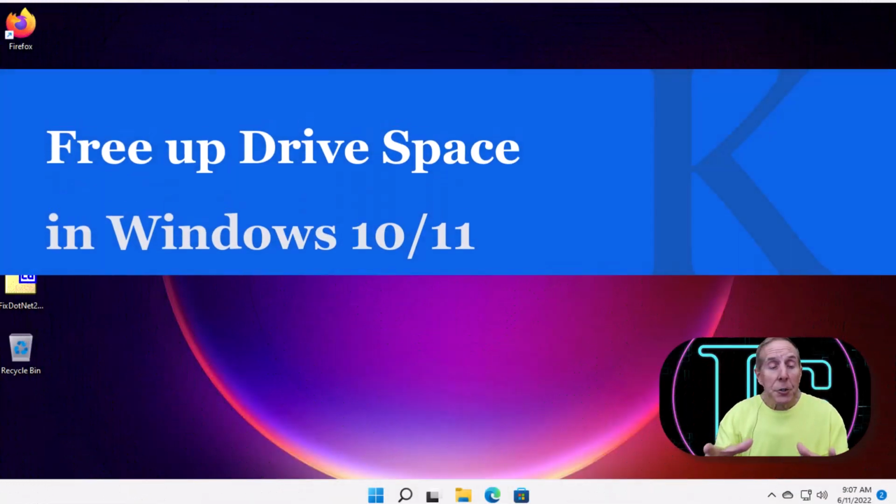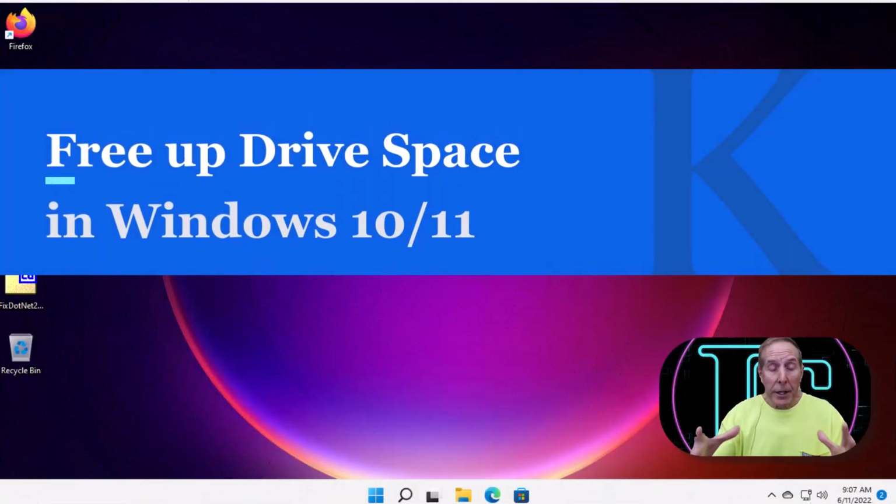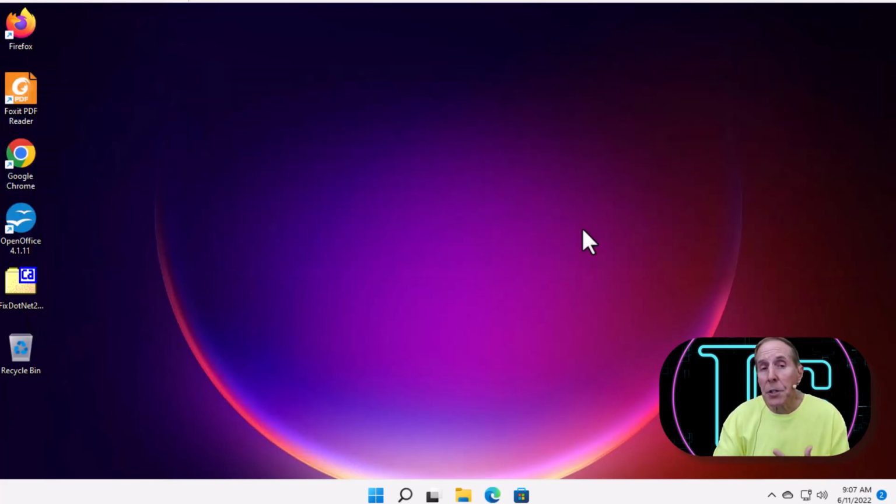If you're trying to do something in Windows and you're getting an error message that your disk is full, or it can't do something because you need to free up more disk space, let me show you two methods that we can use in Windows 10 or Windows 11. The first one is the safest and is the easiest to implement.